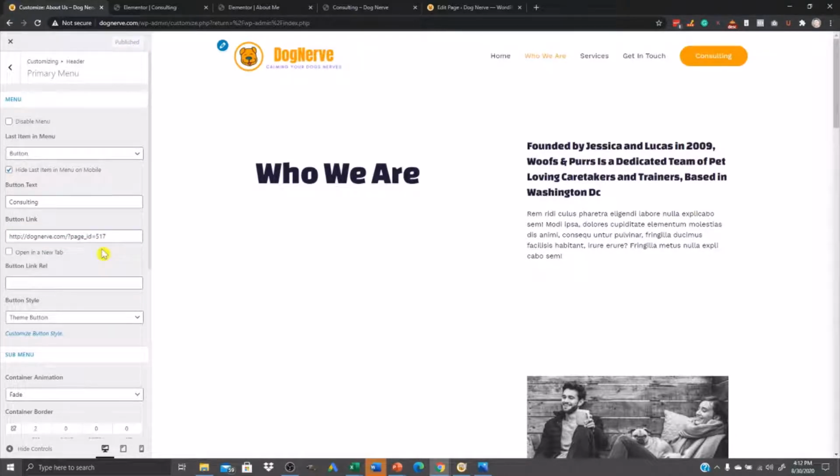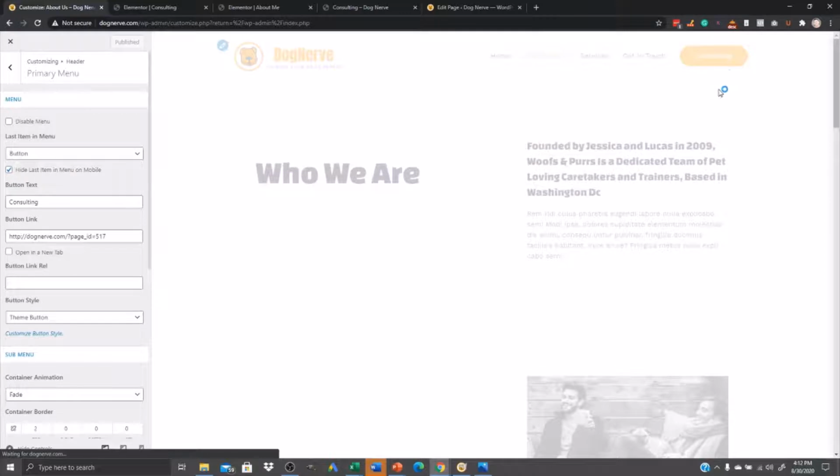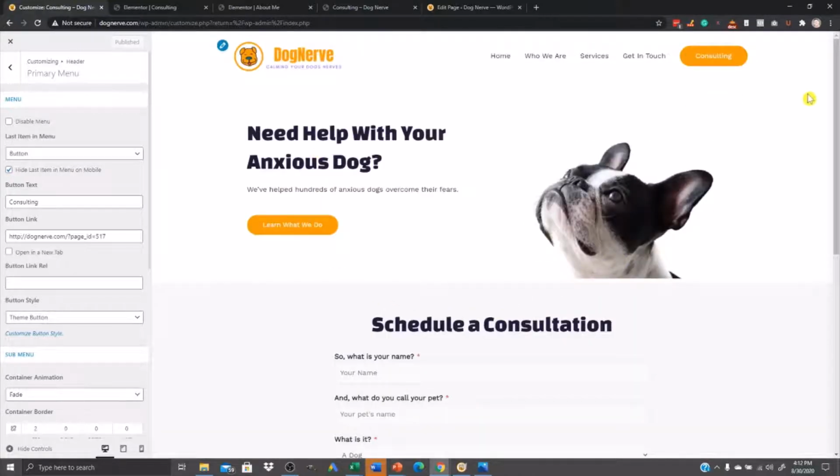All right, and now unlike our editor pages, like when you're in Elementor or on the generic editor, you're never able to click on buttons and actually navigate, but within the customizer you are. So I can actually test this. So I'll click on consulting now and make sure that it goes to my consulting offer, which it does.